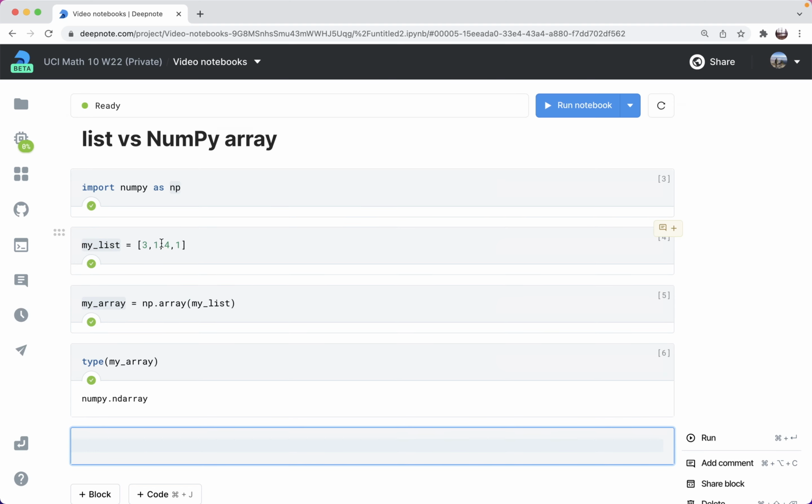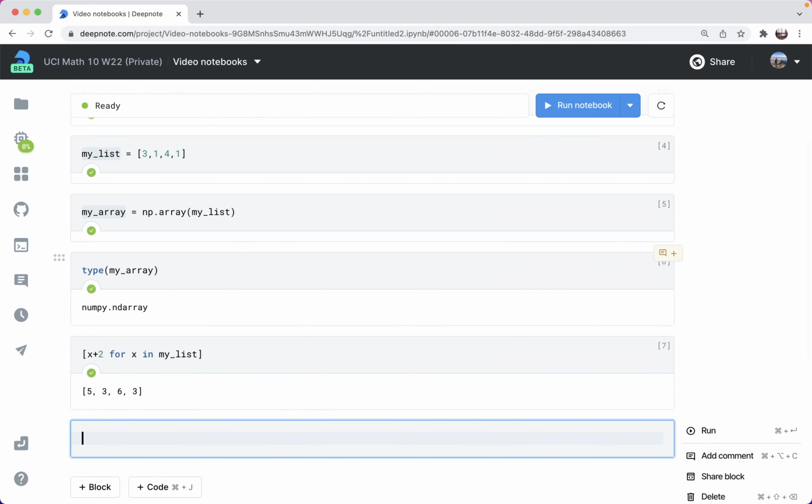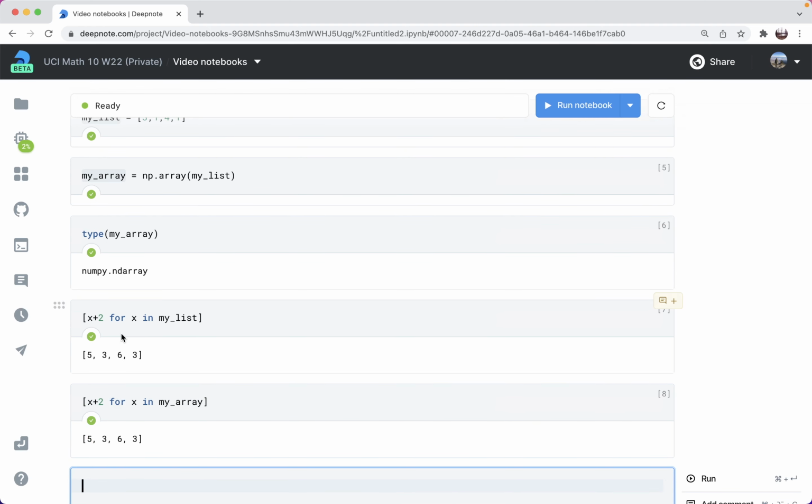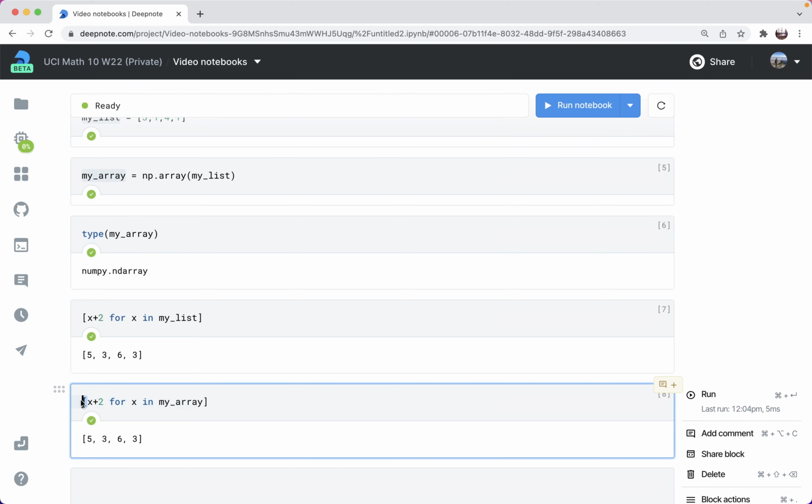Well, let's try to add 2 to every element in my list. So we could do this using list comprehension. Like we could say x plus 2 for x in my_list. Okay, that's fine. We could do the exact same thing for my_array, for x in my_array. Okay, notice that this one also produces a list. And that's because we're using list comprehension here, which we can tell because we have these square brackets on the outside.